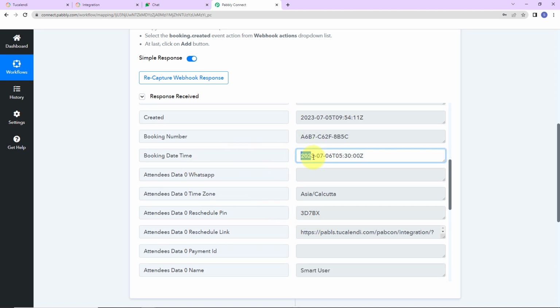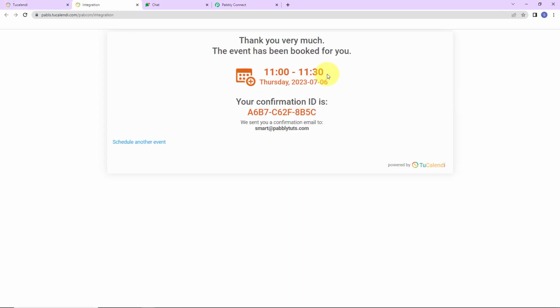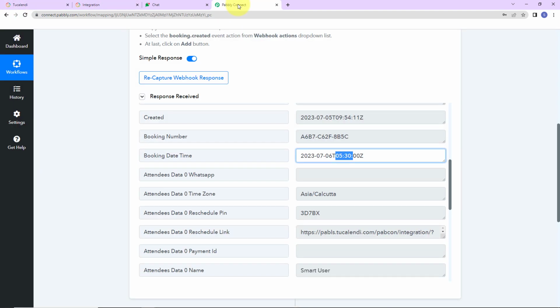Now here you can see booking date is 6th of July, but the time mentioned is 5:30. Why? Because the time that is saved here is in Asia Kolkata format, but here TuCalendi has received the time in UTC format. So what I'll have to do is change the format before I send this information to my team on Google Chat.